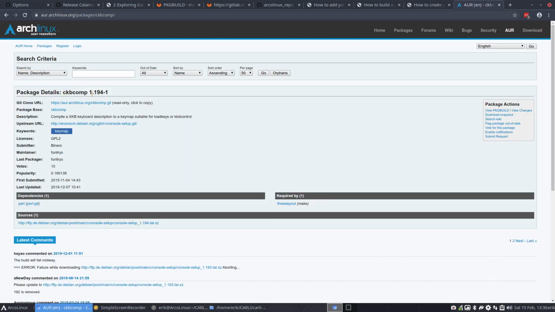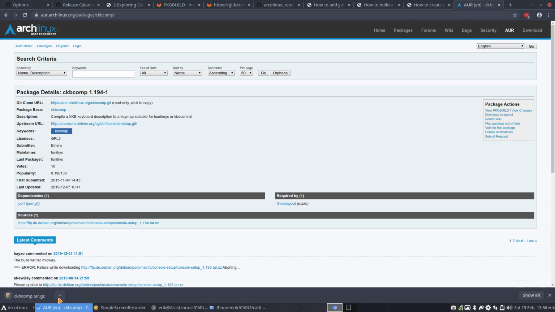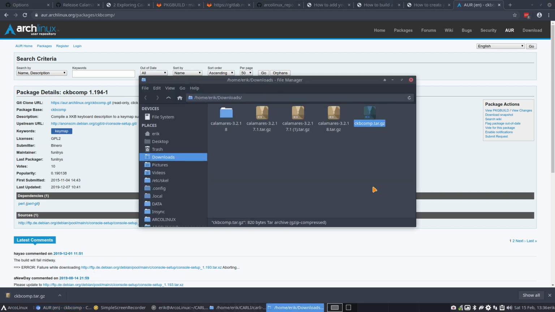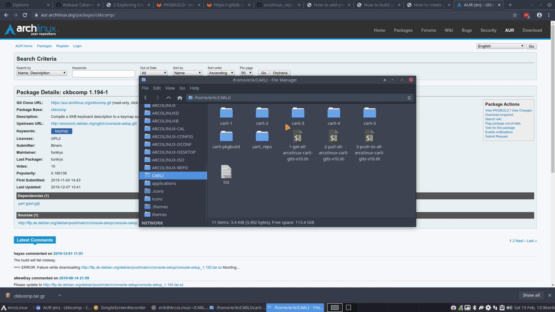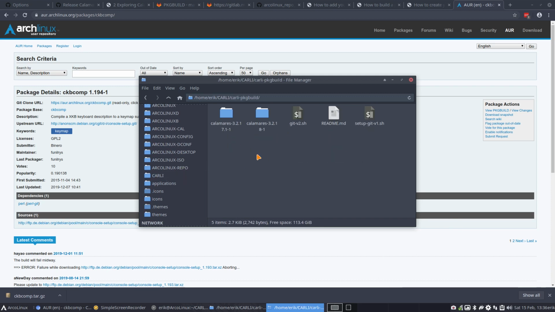So there's a package, and a package has a recipe or a package build. Download the snapshot. You've got it on your machine. Show in a folder. You have it now here. Extract it. Extract here. You have it now here. Control X. Go to your Carli, because we're keeping everything together. Carli package build.